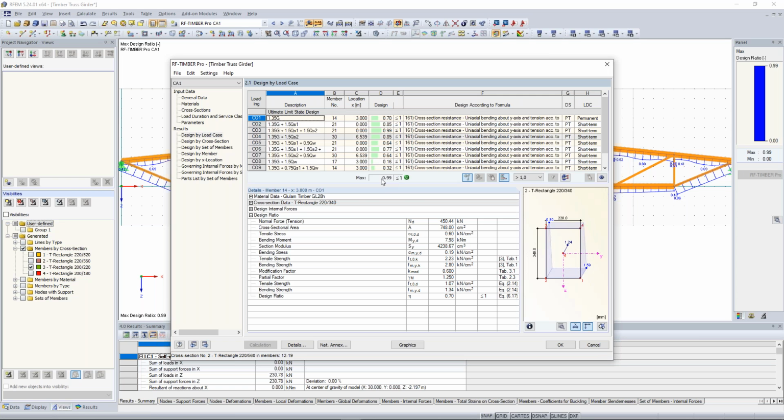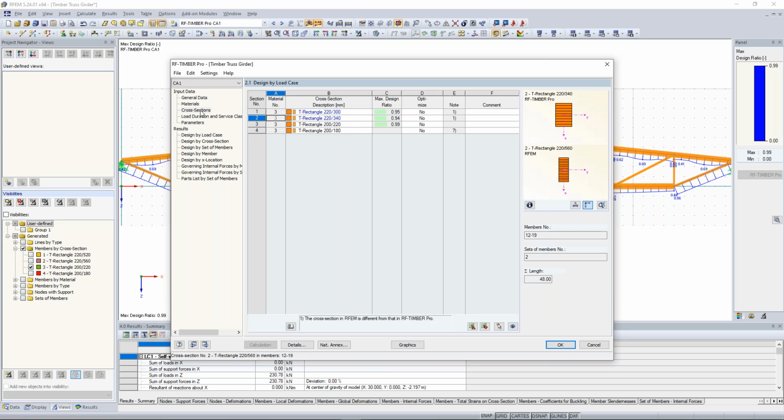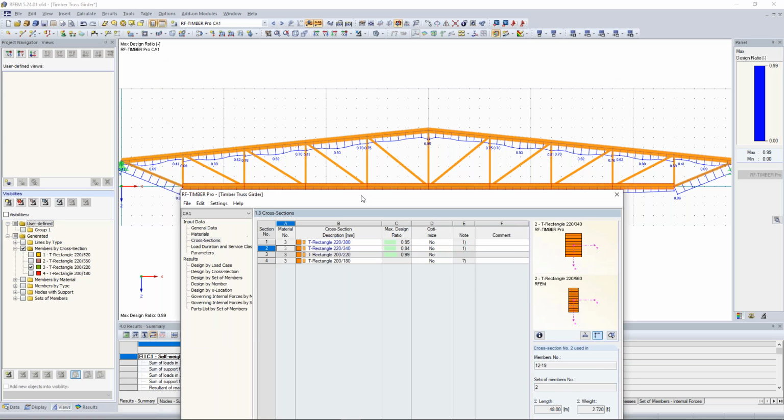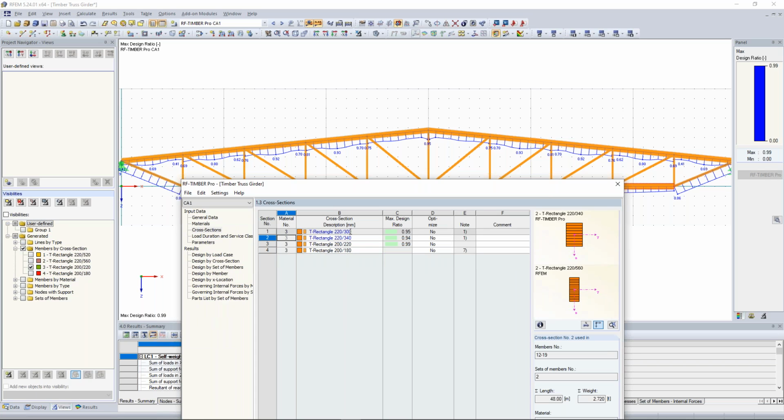Okay, now you see here the design ratio 0.99. And when I jump to the cross sections, I can see, okay, here the cross sections by the design of timber structures, 220 and 300. Okay, but consider when you calculate this again, you will get more deformation, and we didn't make any proof of the deformation. Just the ultimate limit state.